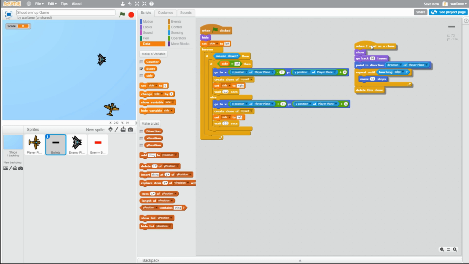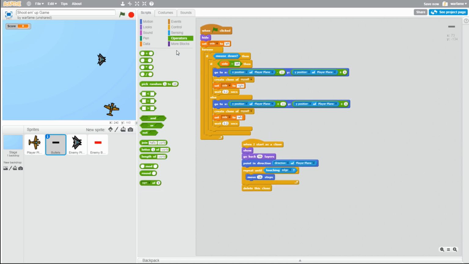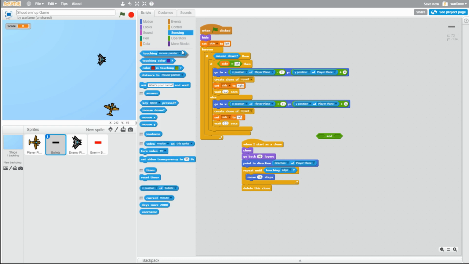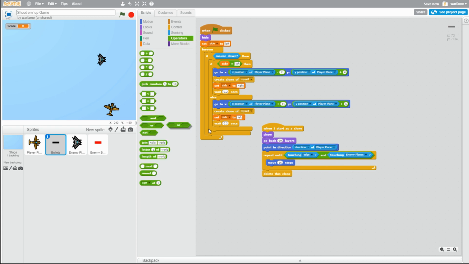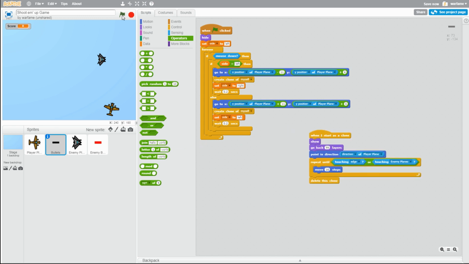And we can just go to operators, grab an and, then go to sensing, grab a touching, change that to enemy planes, and then add that to the repeat until loop. So repeat until touching edge, or actually change that to or, sorry about that. Repeat until touching edge or touching enemy planes. Then the bullets hide. So yeah, let's test that out.